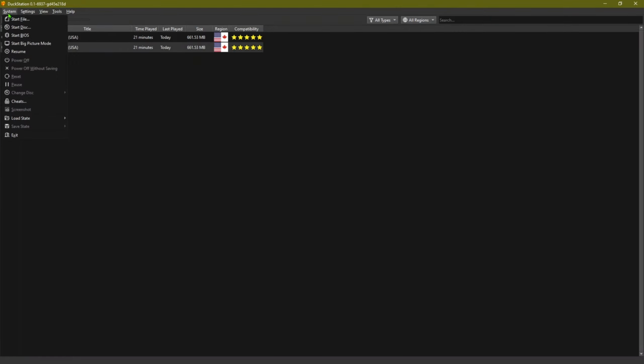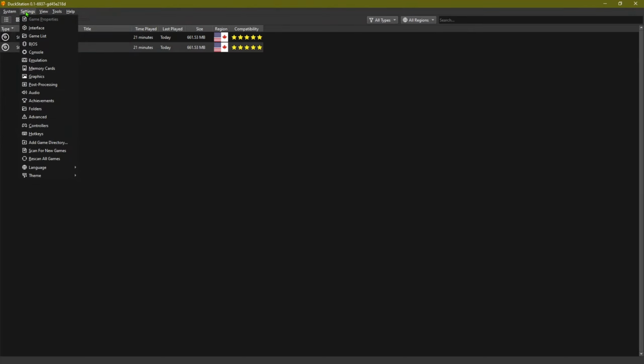And we are going to go to system. So actually not system settings. We're going to click on settings. We're going to set up the BIOS.